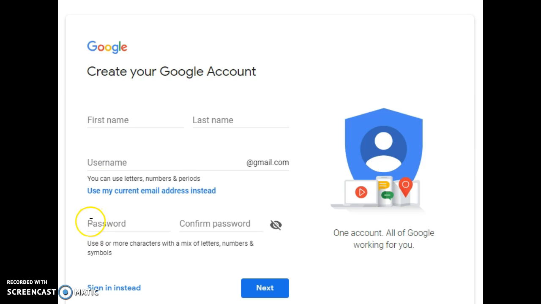Just some tips for creating a password. Make sure it's something that you will remember that nobody else can guess. And you might want to use an uppercase letter, lowercase letter, a number, and a symbol. You don't have to use all those things, but generally it makes it a little bit more secure the more of those that you use.